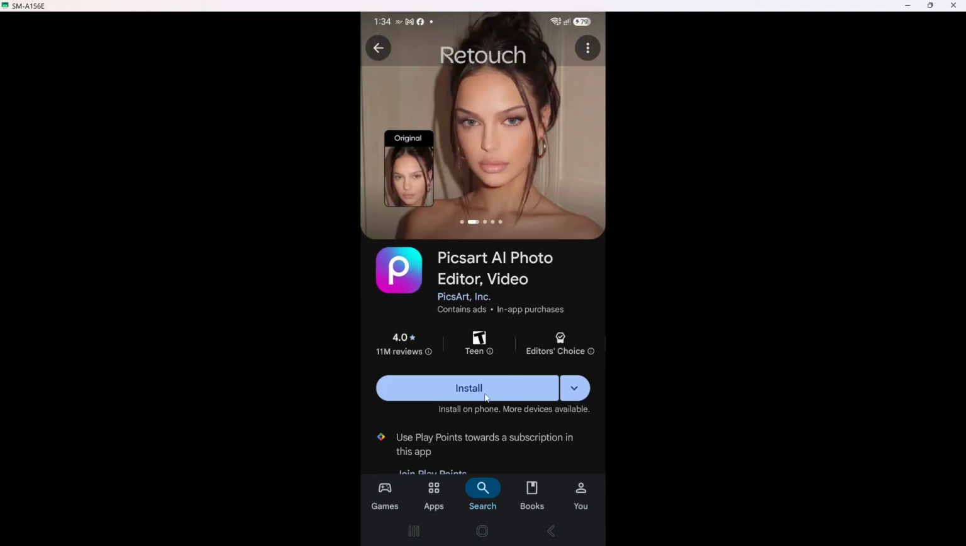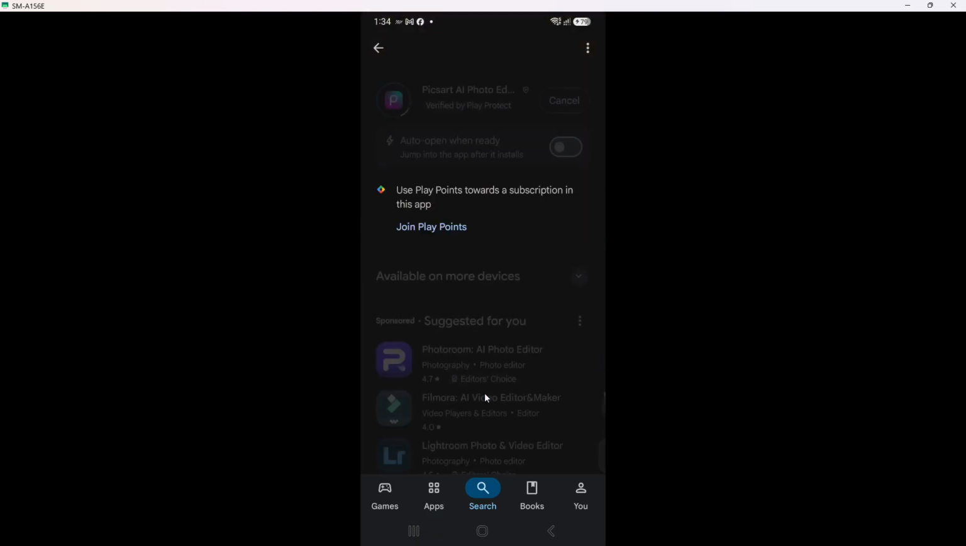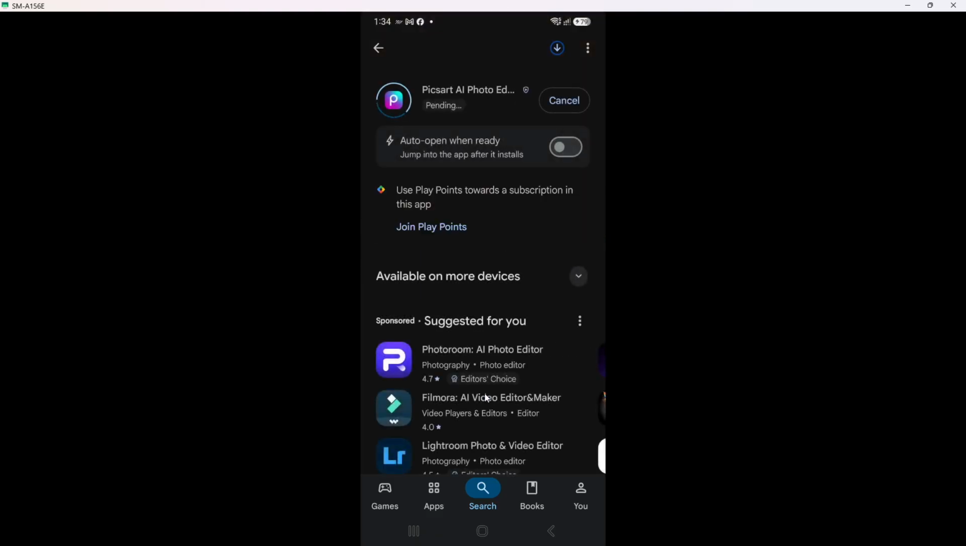Now, the app will begin downloading and installing on your device. You'll see a progress bar indicating how much of the app has been downloaded. This process usually takes just a few moments depending on your internet speed. It's exciting to see the app preparing for use. Once the installation completes, you will see an Open button appear. This step is vital because it ensures you have the latest version of the app, which often includes new features and security updates. Once that is done, you can open the app and sign in or create an account.